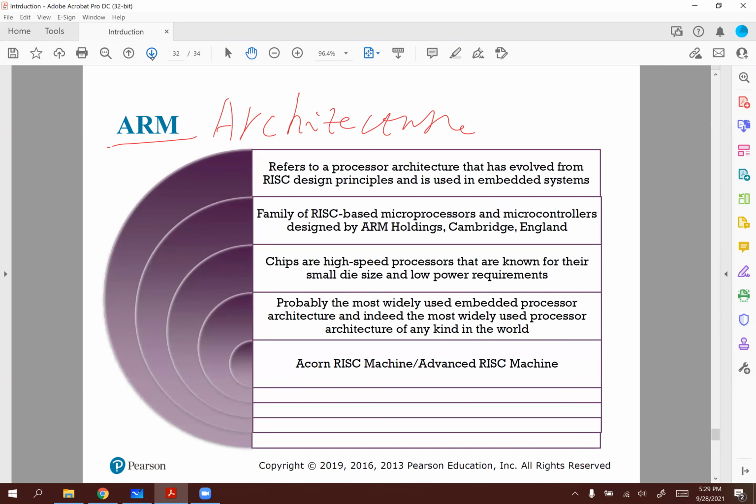The ARM architecture is based on the RISC microprocessors. RISC means reduced instruction set computer. So from the word reduced, we know that in the ARM architecture or in the ARM processors, the supported instructions are fewer than in normal computers.